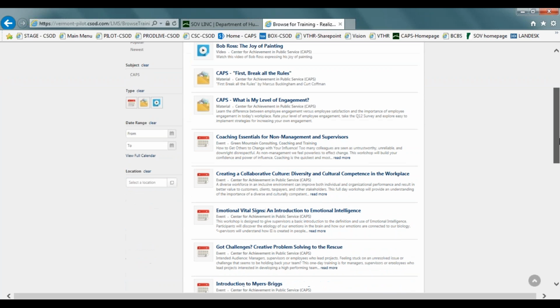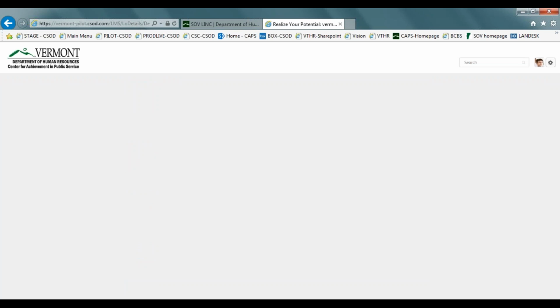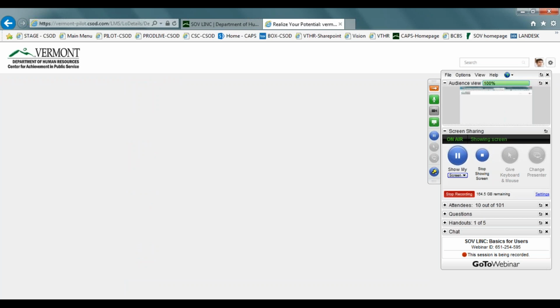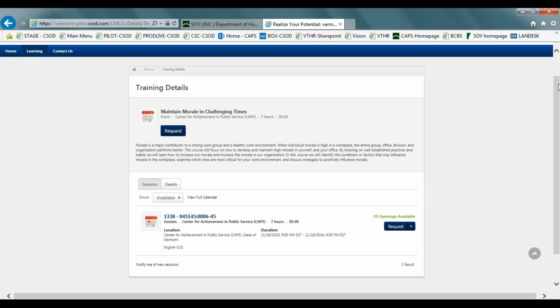So for Charlie Brown, I'm going to choose, let's see, Maintain Morale in Challenging Times. If we click on it, it's going to bring up a new box. In that box, it's going to give us information about the class. It gives a description, it gives us the people who are offering the training, CAPS, and how long the training is. This one's free. And then we can request it.